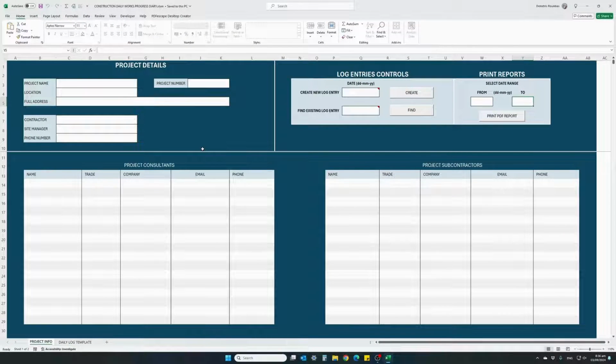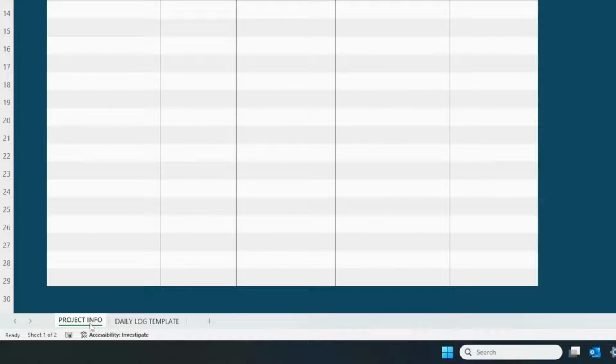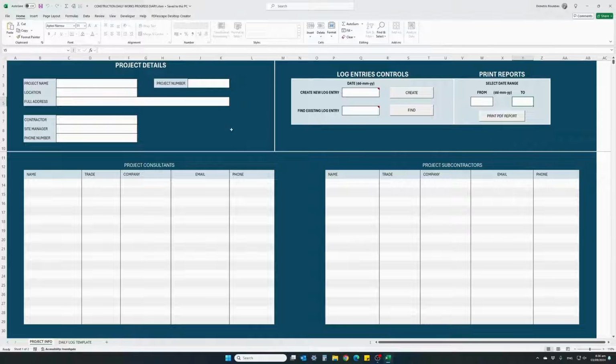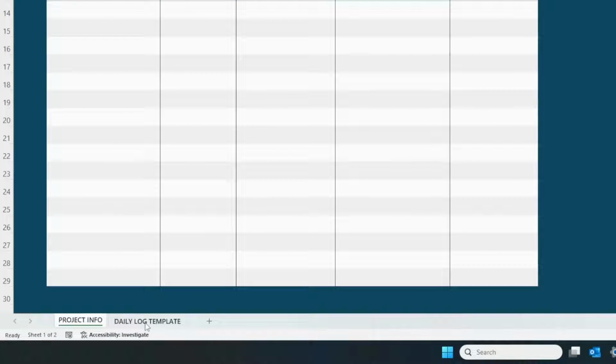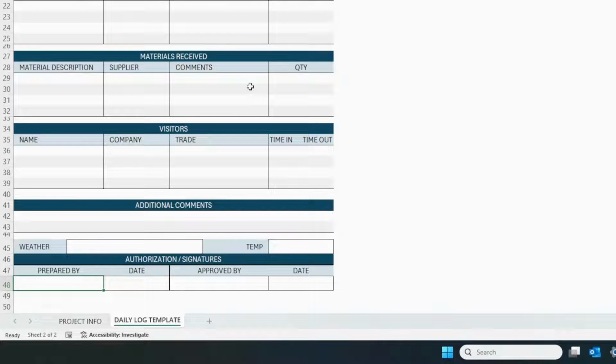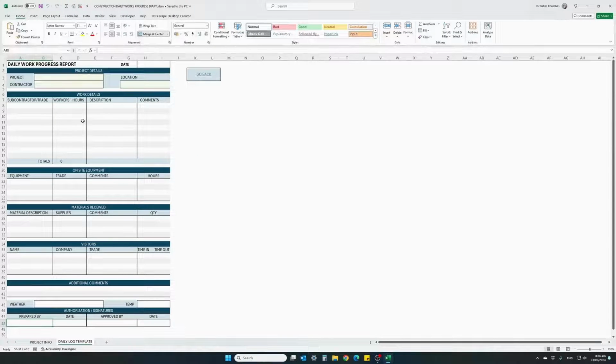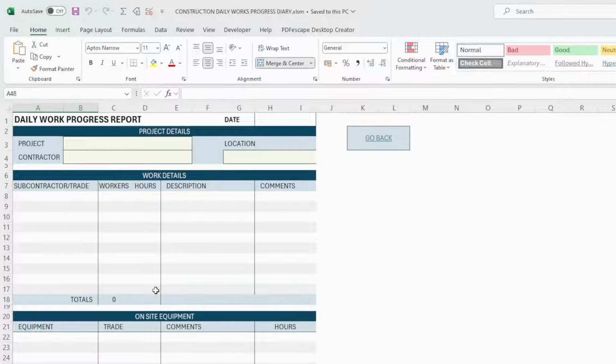So opening up the Excel template, we will see there are two sheets. One is called project info, is the one we are in currently right now. It's separated into 3 sections. We will go over them in a minute. And the next available sheet is the daily log template. This is an empty template which will be used for creating our daily reports. Let's go through it and see what it includes.